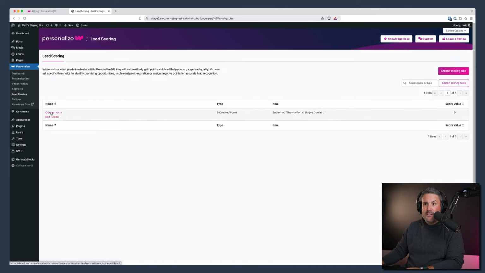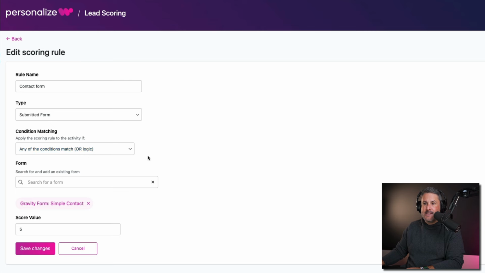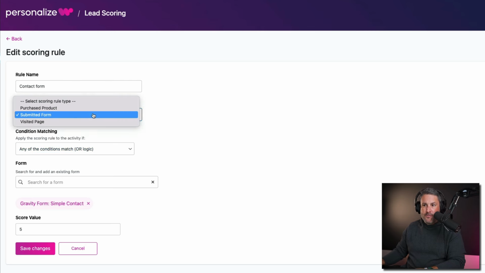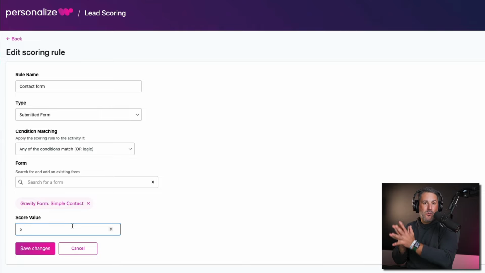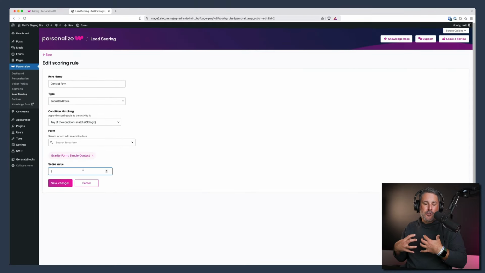Speaking of lead scoring, let's go into the lead scoring screen, and you can see here, I've created just one. It's called contact form. If I edit it, I just call it contact form. The type is submitted a form. The condition is matching any of these. I can search for my Gravity form, which I did here, simple contact form, and then I give it a score value of 5.